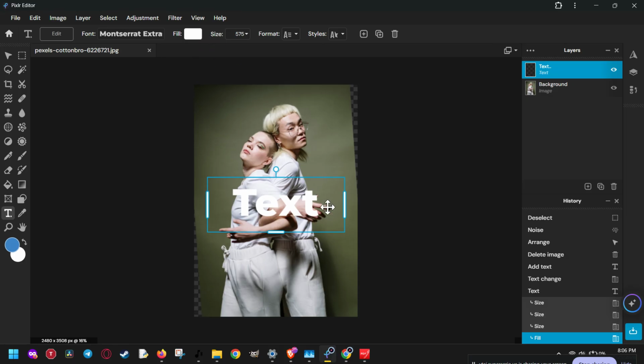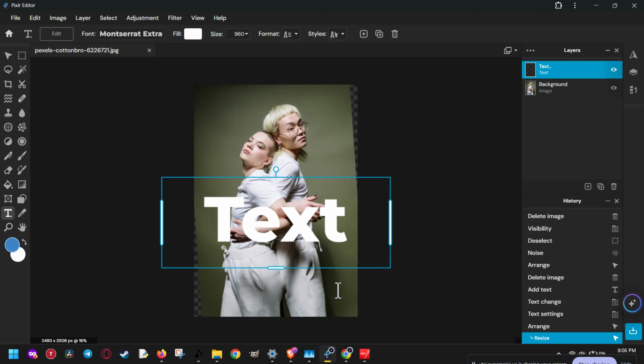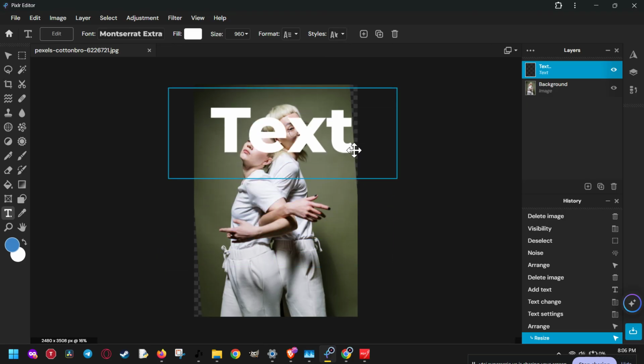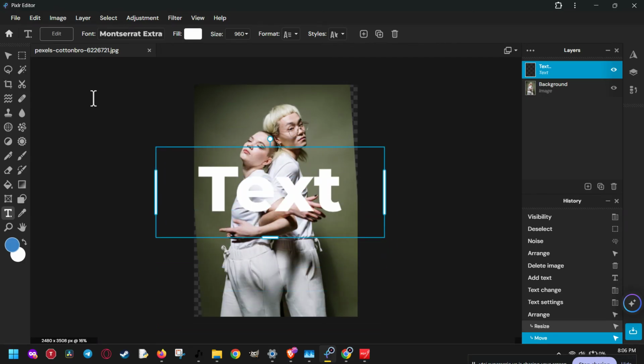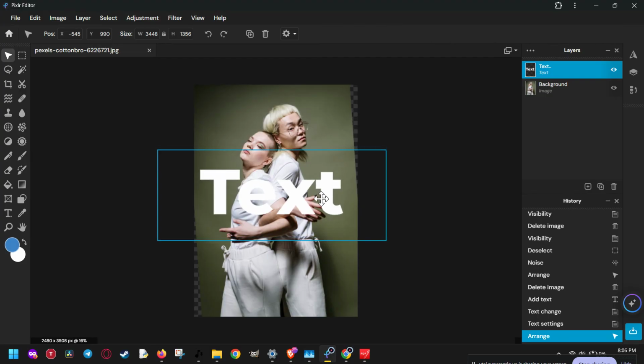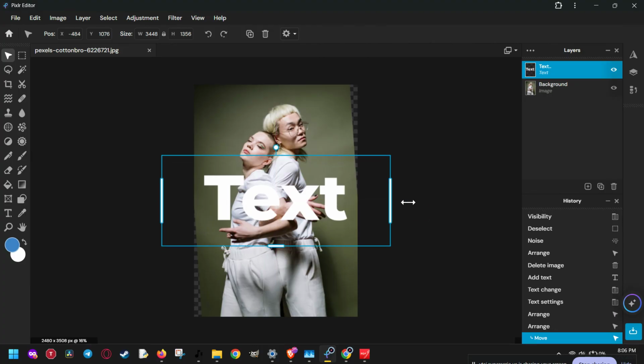Once your text looks right, you may want to move it or resize it. To do that, press V on your keyboard to switch back to the Arrange or Move tool. This lets you drag the text box to a new spot on the canvas. You can also resize it so it fits better within your layout. This is the part where you fine-tune the placement and make sure everything looks clean and balanced.